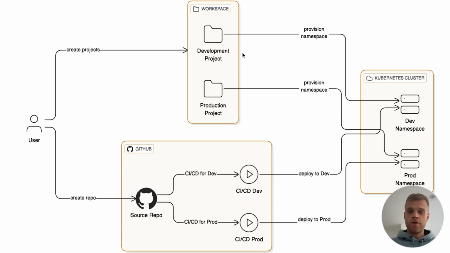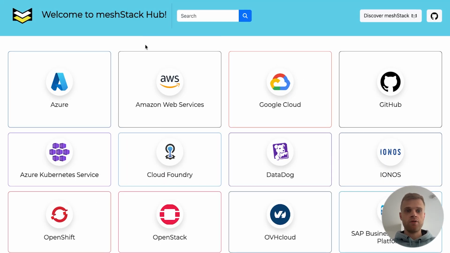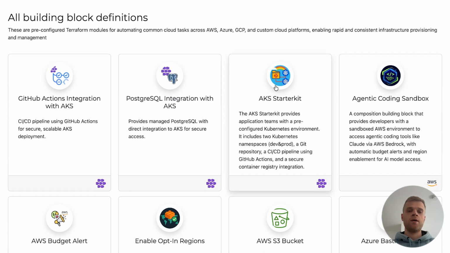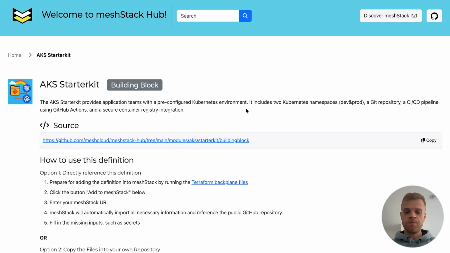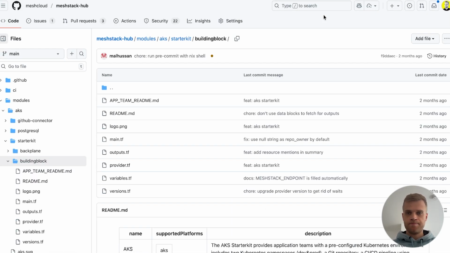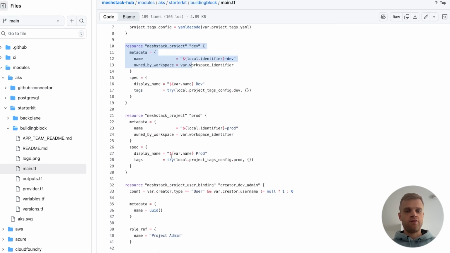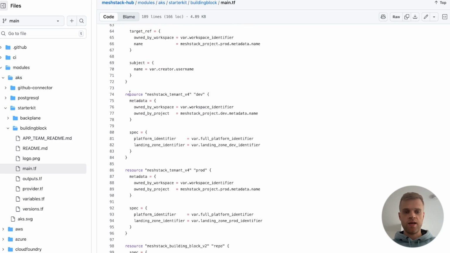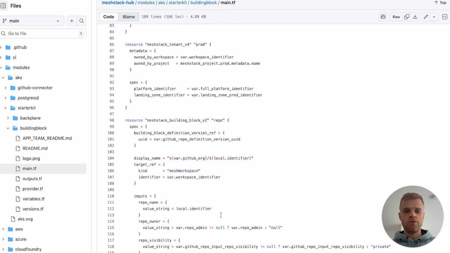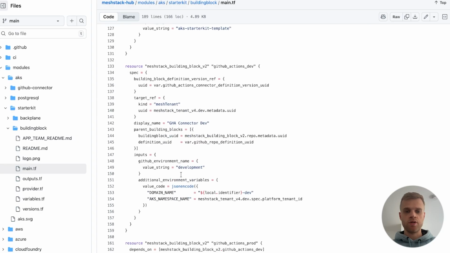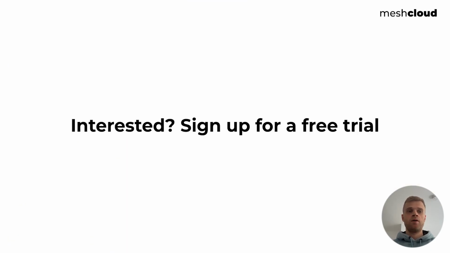So all of this in the background runs via Terraform, and you can actually find those modules on our meshStack hub. So if you go to hub.meshcloud.io, you can find all kinds of open source modules we have developed. And today we actually looked at the AKS starter kit. So we can open it up in GitHub, and we'll actually be able to see the source code that's running behind this. So if you open up the main TF, you can see it creates a project 2 times, it adds the users, it creates the namespaces, it creates a building block for the repository, and it creates those 2 building blocks to connect the GitHub repository with the Kubernetes cluster to have the CI/CD pipeline running.